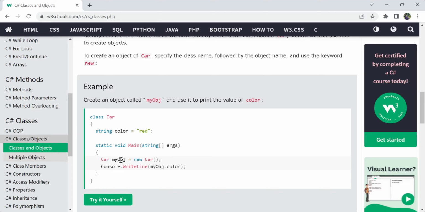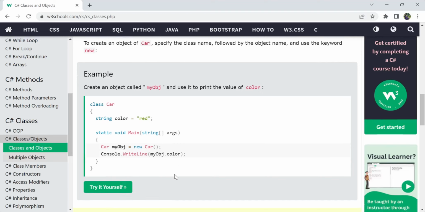To create an object, specify the name of the class first, followed by the object name, and use the new keyword. Here you have to mention the name of the class you are creating the object for. This is the syntax for creating an object. If you want to access the methods present in that class, you have to use the dot convention. Here you can see myObject dot. Whatever fields are present in that class, we can access using this object, with a dot color. So this is all about creating an object.